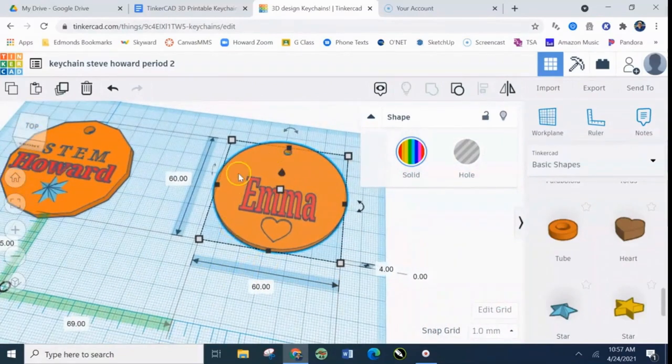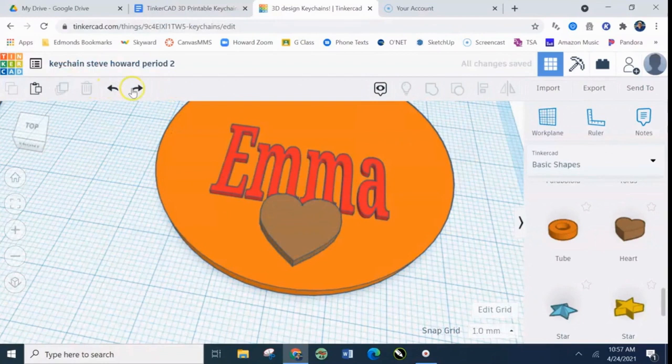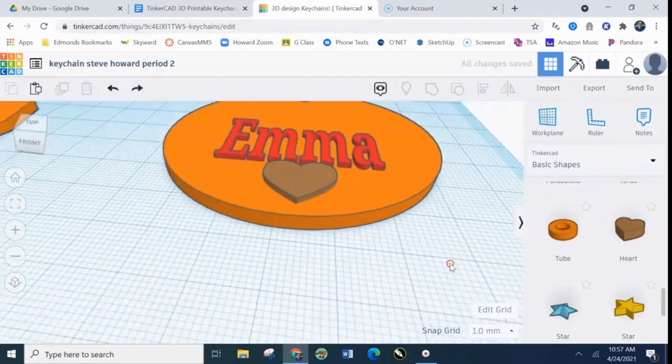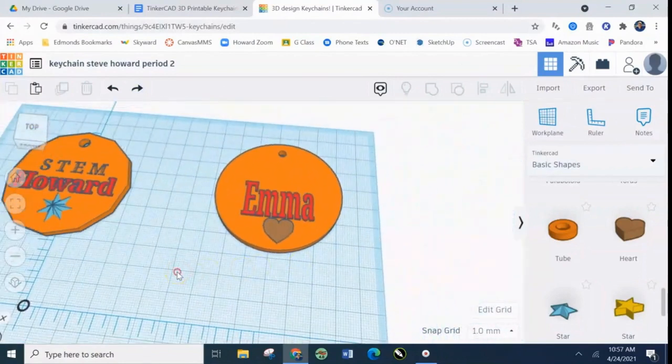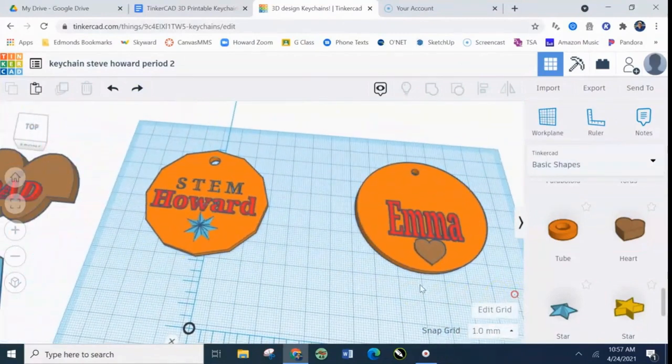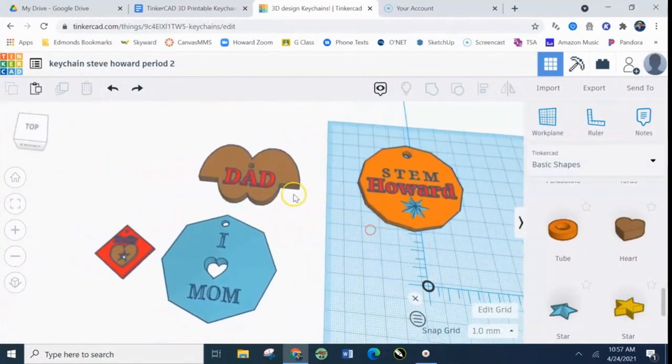So that is how to make a keychain. And with these basic steps, I'm hoping you can see how many other things you can make with it. Lots of different things you can do.